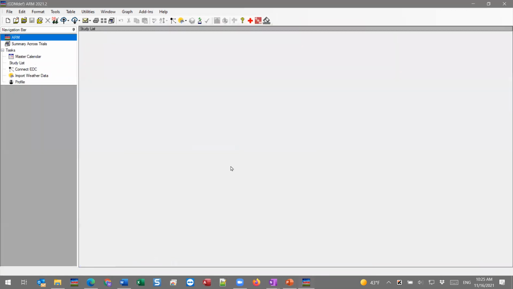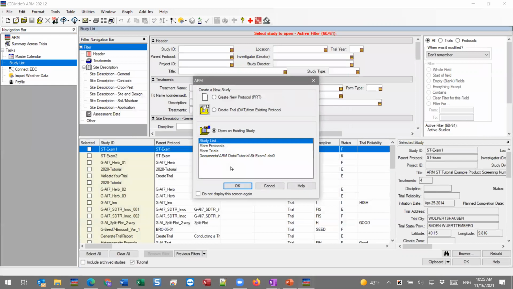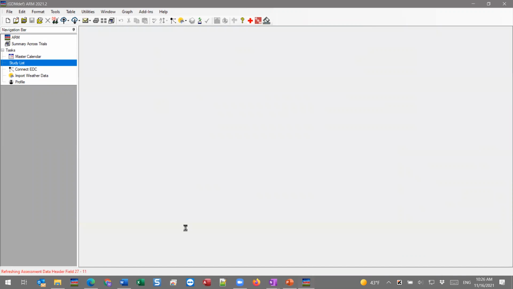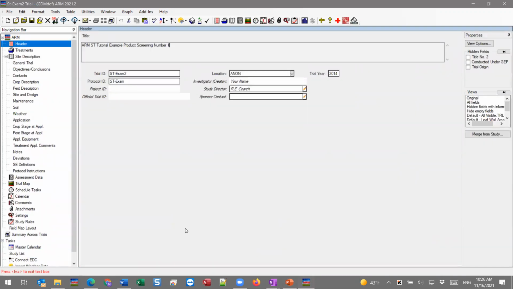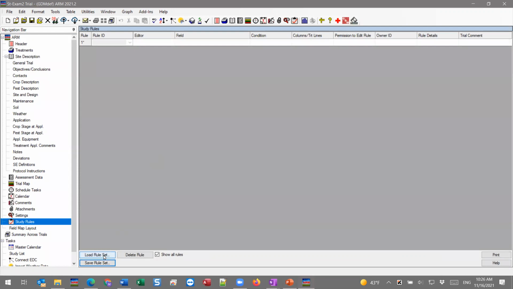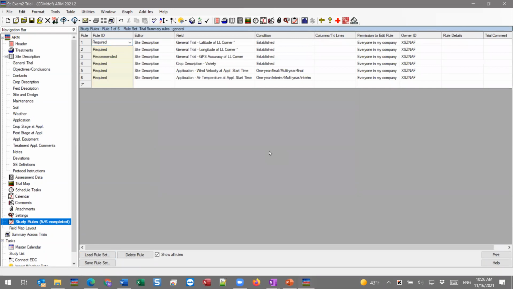I'm going to close this trial, and let's just say that we've received another trial from another trial list, or maybe it's the same trial list and it's a different study. I'm going to just open this exam number 2. And this is where the time savings comes in, even if you do have quite a few trials, because all we really need to do when I open this study is go to the study rules and load the rule set. So I will put in my custom rules that I want to be included in the validation, and it just brings in that whole group of all of those rules.